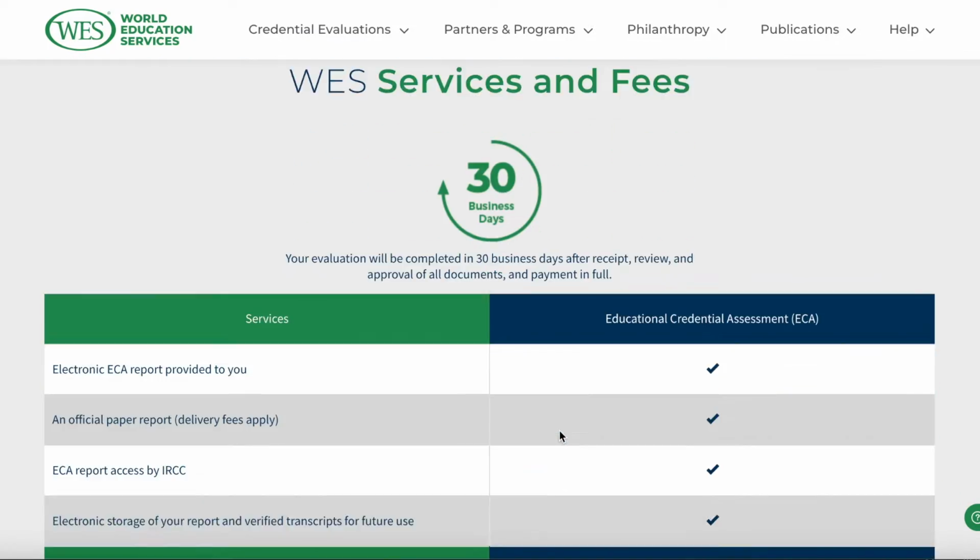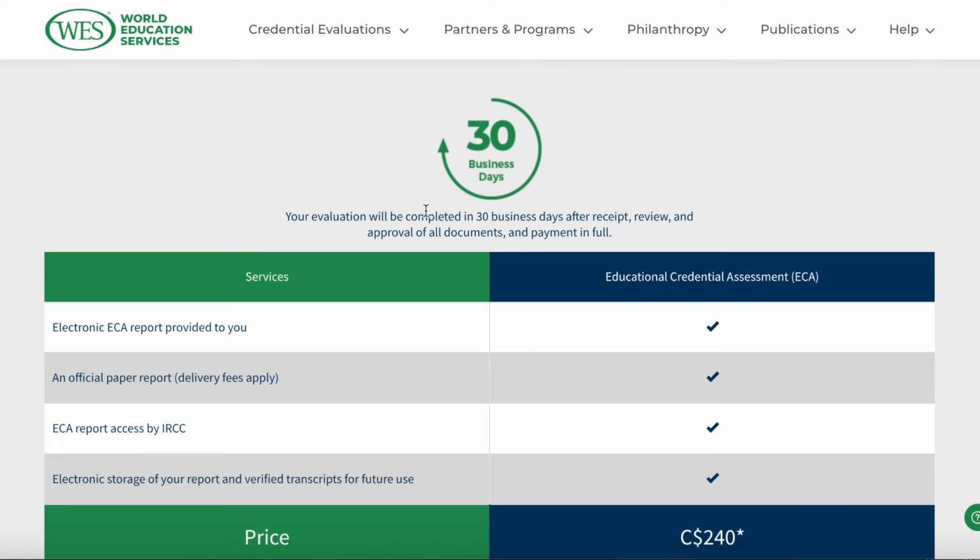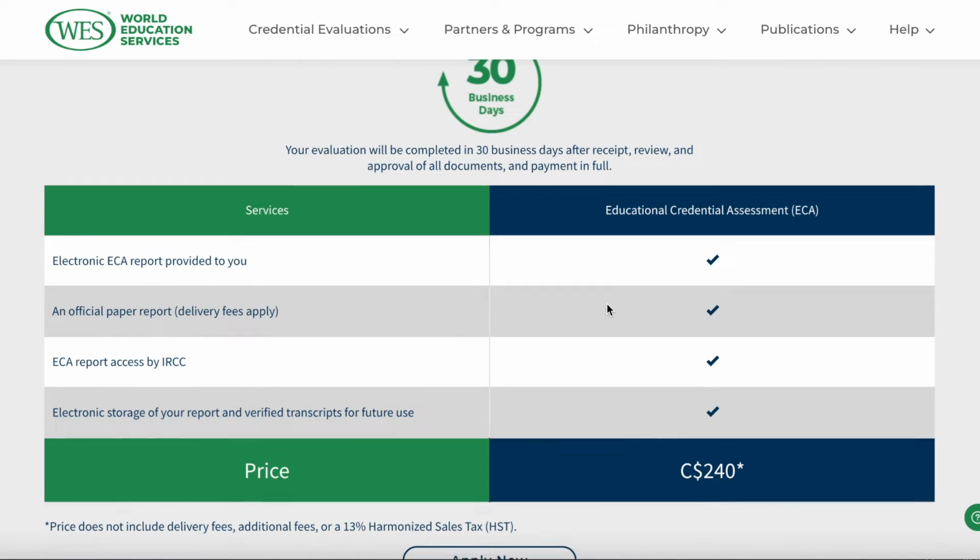So some of the important things to note with the Educational Credential Assessment, the first thing is the cost. It costs 240 Canadian dollars for an ECA plus some extra fees. Those extra fees relate to courier delivery services. If you want a physical copy of your credential evaluation report delivered to you in the mail, you have to pay extra for that. But you will also be able to access the Educational Credential Assessment report online in your account whenever it's ready. However, if you want your own physical copy, you have to pay for the courier fees.